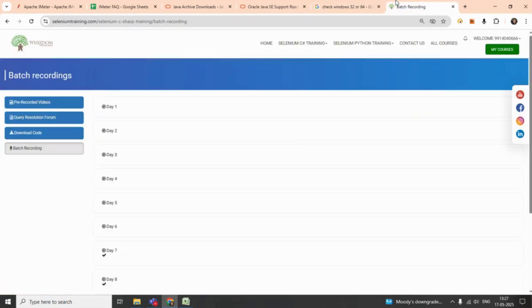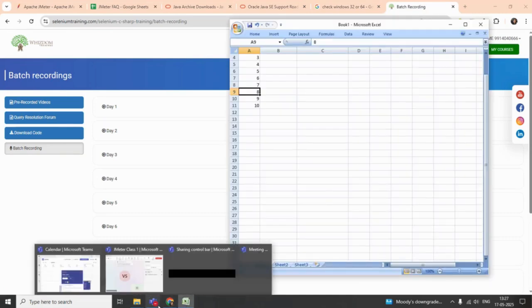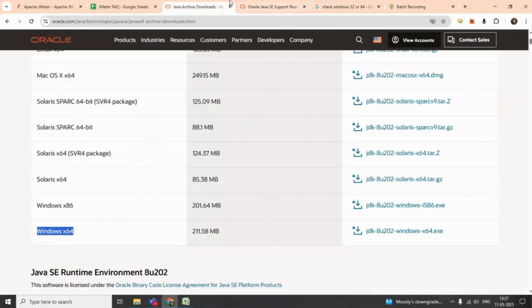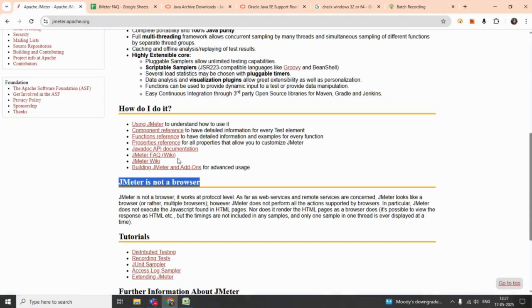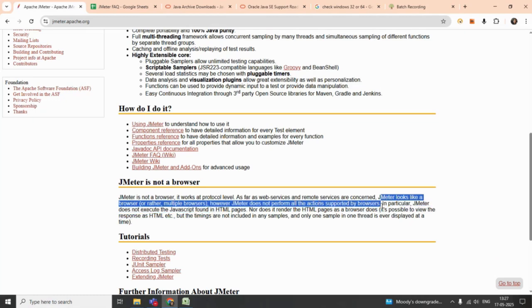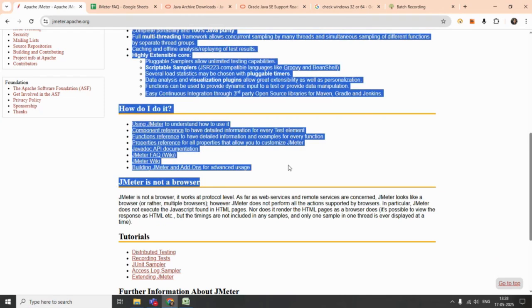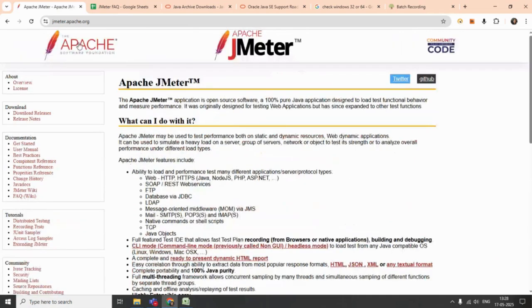Now we are on the Apache JMeter download page. We have learned that JMeter is not a browser. JMeter looks like a browser, but it does not perform all the actions supported by browsers. So remember that JMeter is not a browser. After you open this website, go to Download Releases.